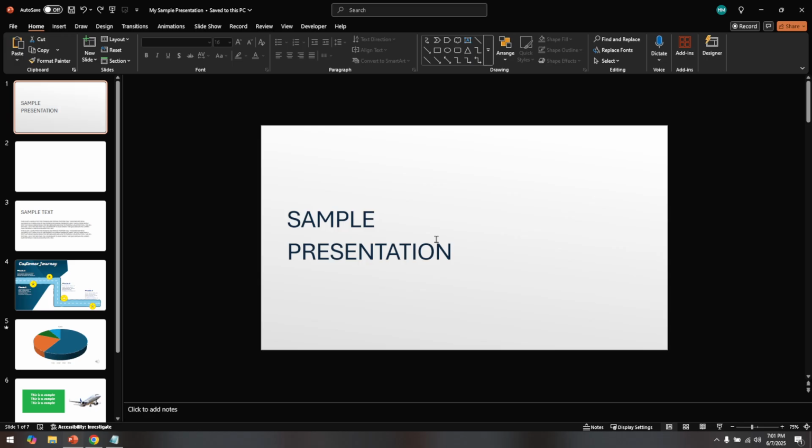You've successfully enabled design ideas in PowerPoint, opening the door to a host of creative, high-quality design suggestions. Feel free to explore these ideas and see how they can transform your presentations into visually appealing works of art.